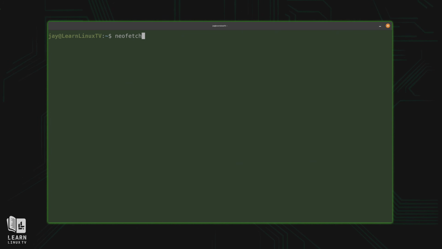But you will need to install this package. So what you'll need to do first is use your distribution's package manager to make sure that this package is installed. In my case, on Ubuntu, that's simply sudo apt install, and then neofetch. I don't need to install it because I already have it. So let's run it.